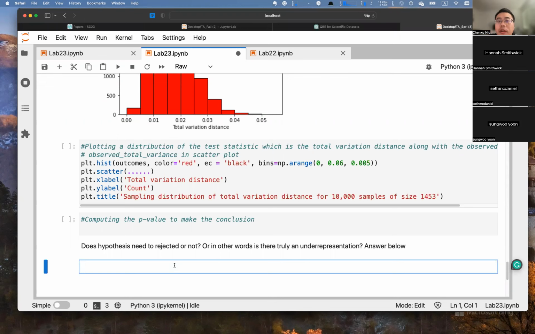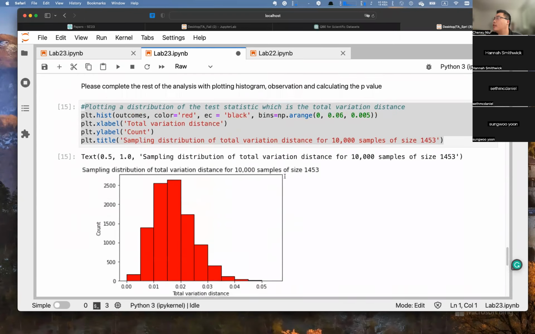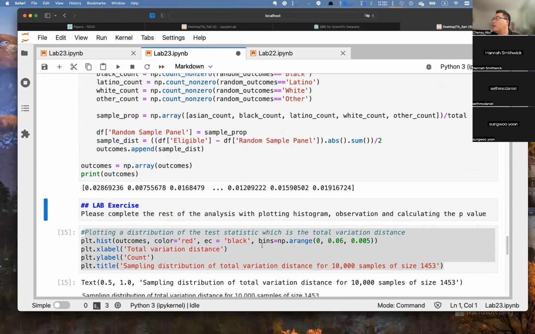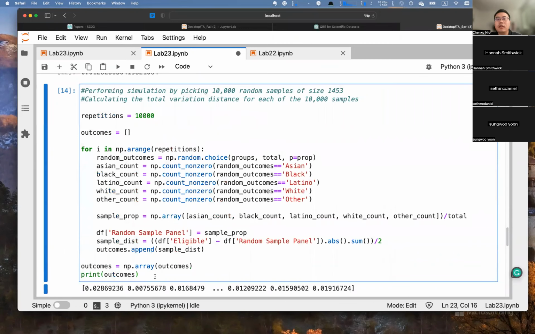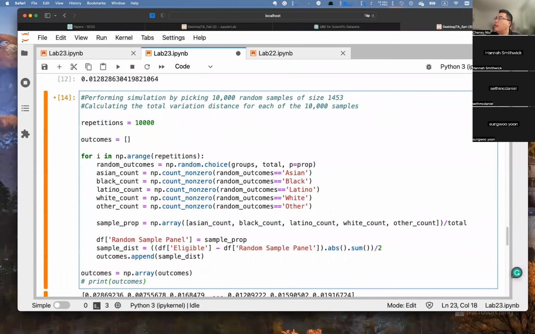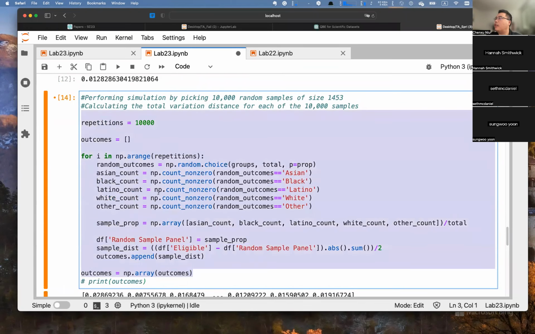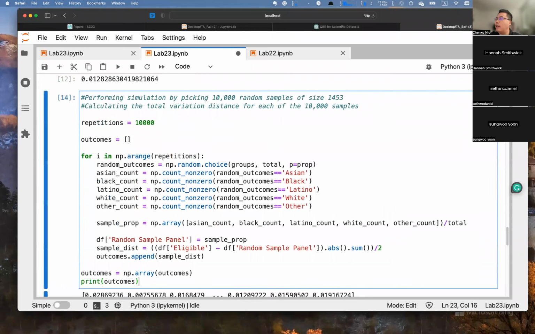Check the code before the lab exercise. Sure. You need this one? Okay, yeah. Actually, in your labs, you can see this one. I only added one more line to print out the outcomes.